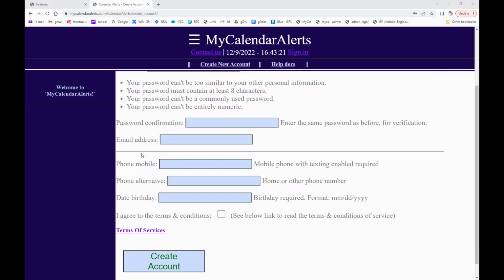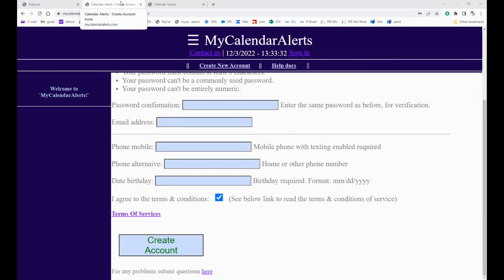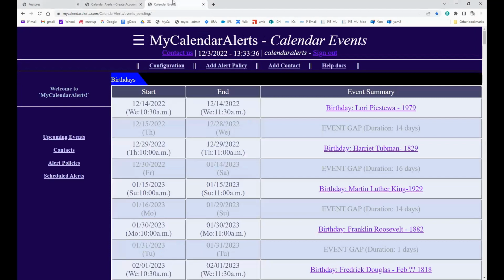Once all your information is entered, just click the check mark that you agree to the terms of service, then press the Create Account button to create your free trial account. But for this demo, I will just use my existing account. Upon submitting, the app will help you get started by creating sample policies, a contact with your personal information, and a sample calendar using our sync URL for demonstration purposes. You will need to modify each of these to suit your needs.